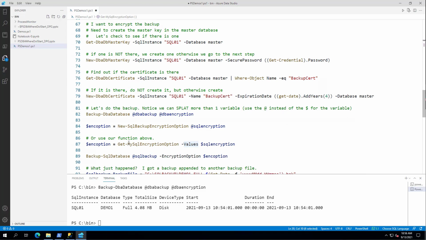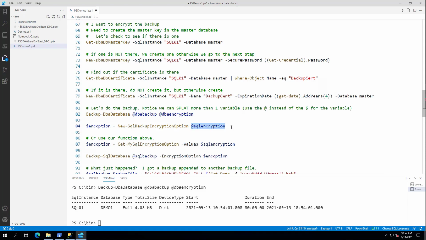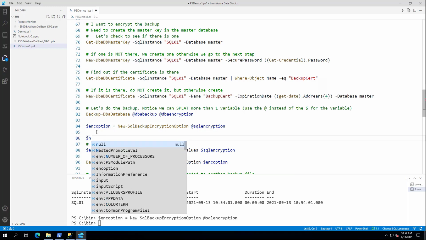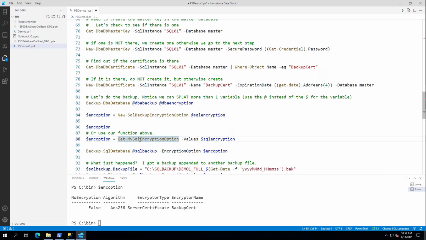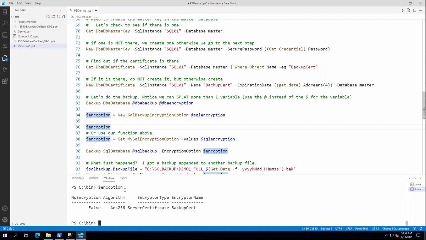So I'm going to get my new option by doing, I can either do this and pipe this in. Okay, so let's watch that work. I can use my splat of my SQL encryption to get my encryption option. So if I did encryption option here, you'd see I do have one. Or I can just do encryption option equals the Get-DbaSqlEncryptionOption with the values of passing in the variable there, and all of a sudden I get a new encryption option as well, and it looks the same as the other one.